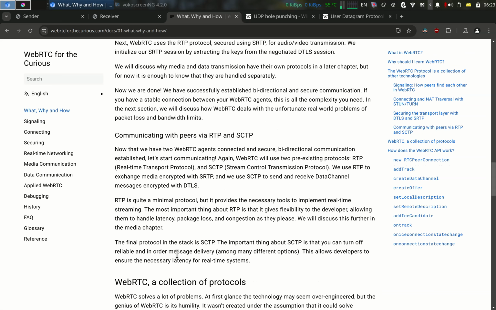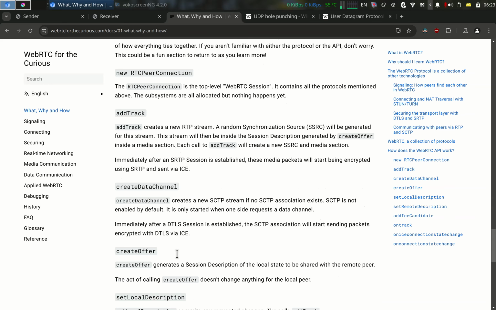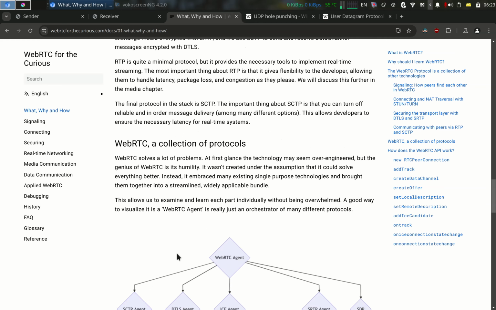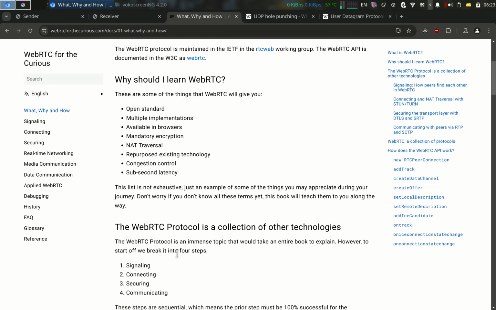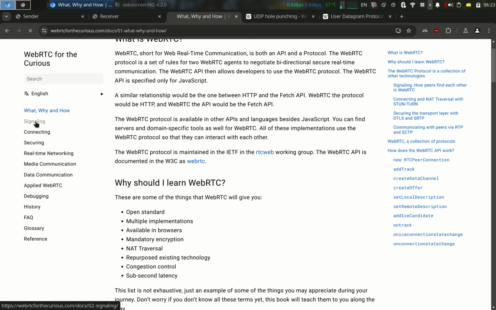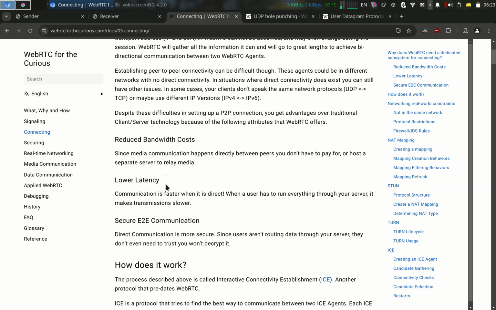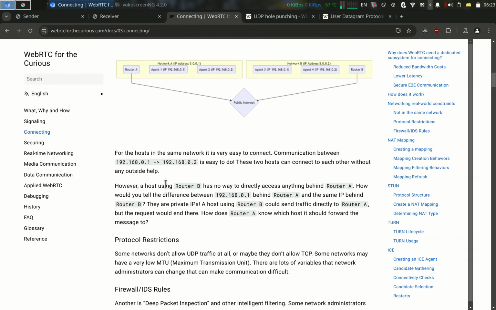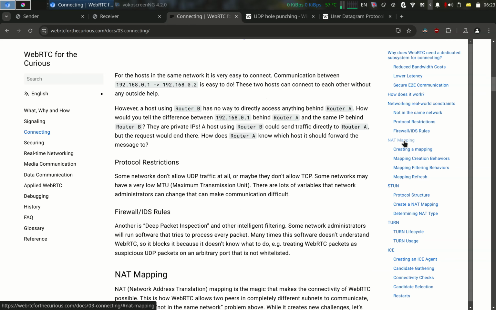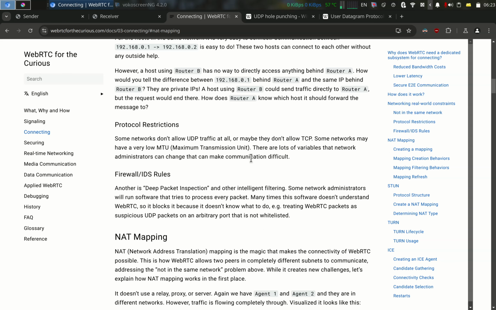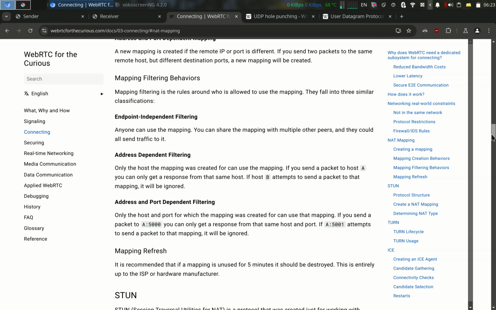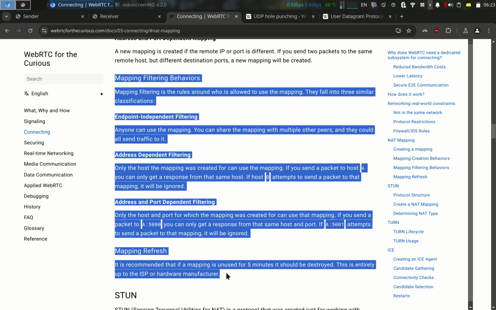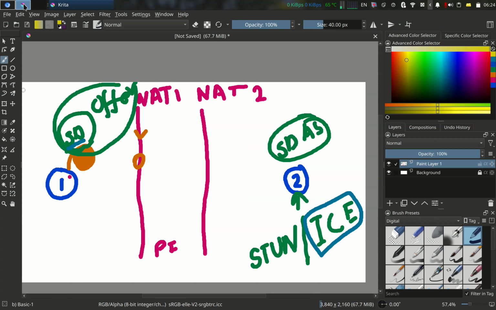Can I show you the types of NAT? I have seen it somewhere on the NAT mapping. Yeah, this is what I was searching for. So let me tell you about NAT.